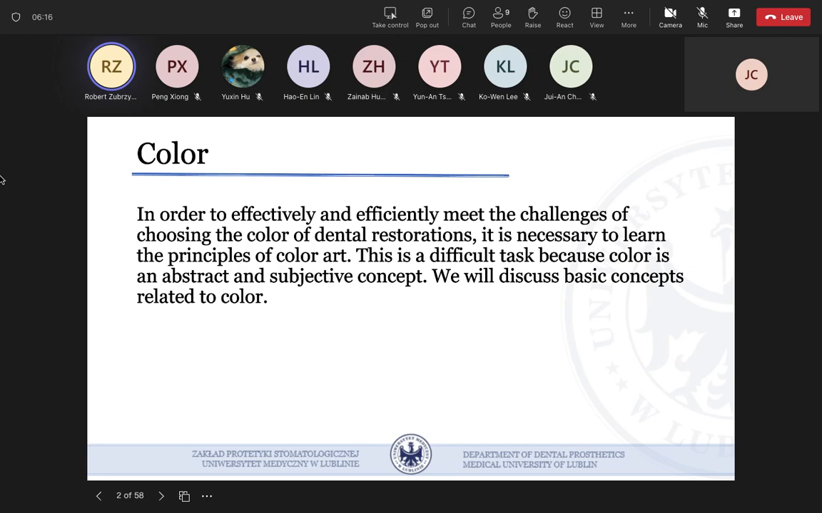So we must know where is our goal, where is aesthetic, how we can find aesthetic in a patient's smile. So we need to know some definitions. And first of all is color. And what is it? In order to effectively and efficiently meet the challenges of choosing the color of dental restorations, it is necessary to learn the principles of color art. This is a difficult task because color is an abstract and subjective concept. So we will discuss basic concepts related to the color.